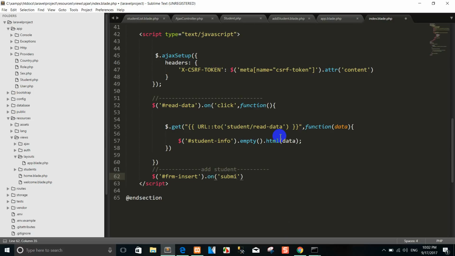On submit function is, yeah, we use a dot prevent default. When we insert the data into the database, we don't want to reload the form. Okay, you use it like this.